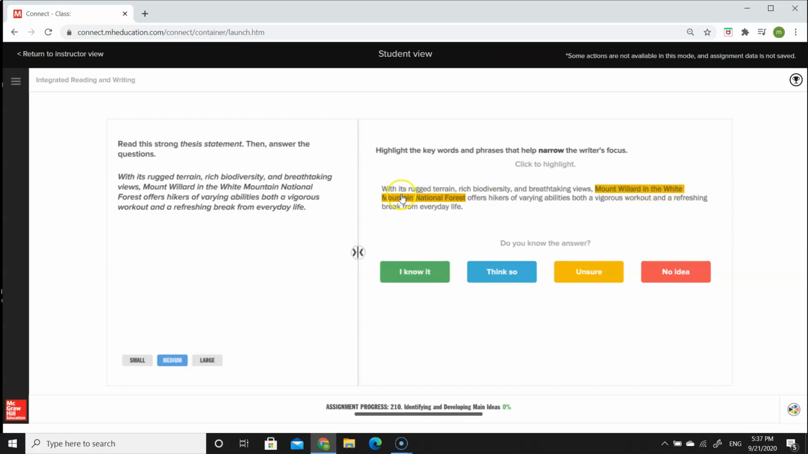Mount Willard in the White Mountain National Forest. I don't know, that seems more like setting rather than the main idea. This right here offers hikers a vigorous workout and refreshing break from everyday life, all right? So I'm going to answer, to narrow the writer's focus, to make it less general or more general. I think narrow means more specific, if I'm not mistaken.